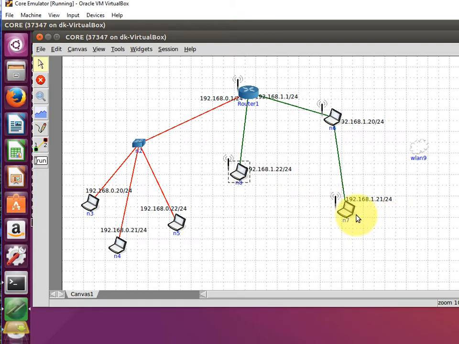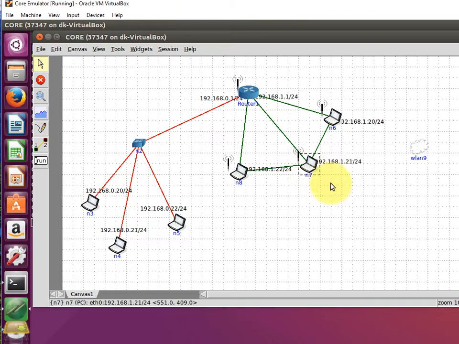I have a couple of choices here. I can move this within range of the router, like so. Now there's a direct connection from the router to this one. Or else I could have used a bit of IP forwarding. We'll do that in another lesson. Okay, so let's try this again now.